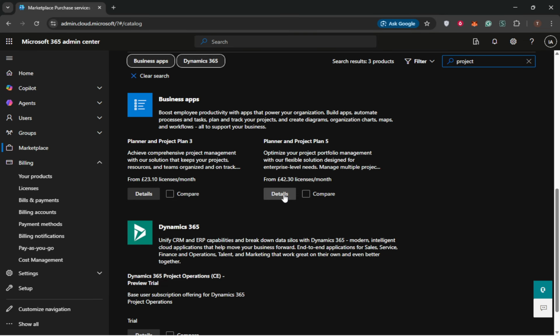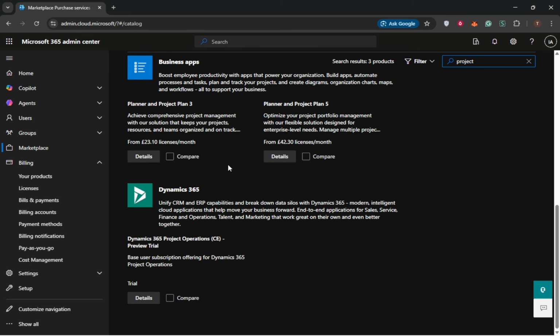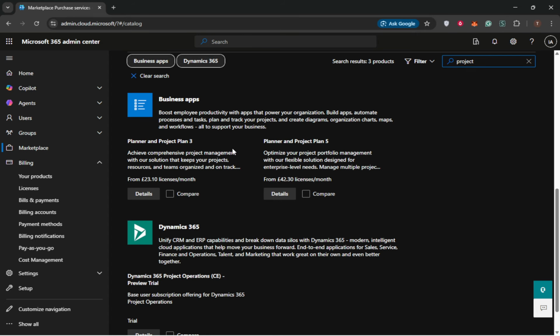That's it. Decide whether a subscription or a one-time license aligns with your needs, buy from official sources, and you'll be ready to start managing projects with confidence.